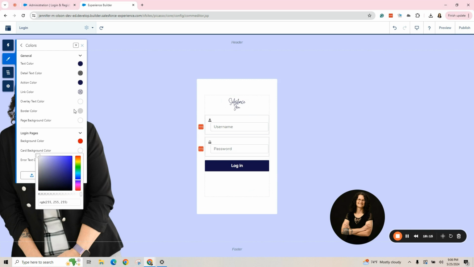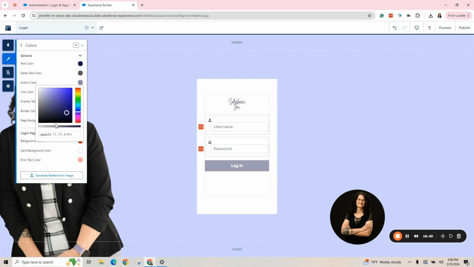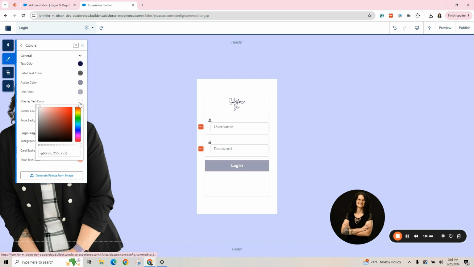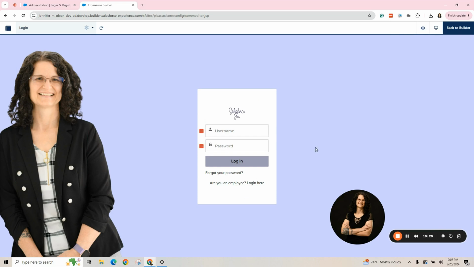So I probably want to make some changes. And this is something where when you work in Experience Cloud, you need to move things around. And I am going to change the action color a little bit. We're going to lighten that up. That box is lighter. I want my text to show, which was my overlay text color. For now, we're going to make it black, and there we go. Let's hit preview. This is the way I like it.